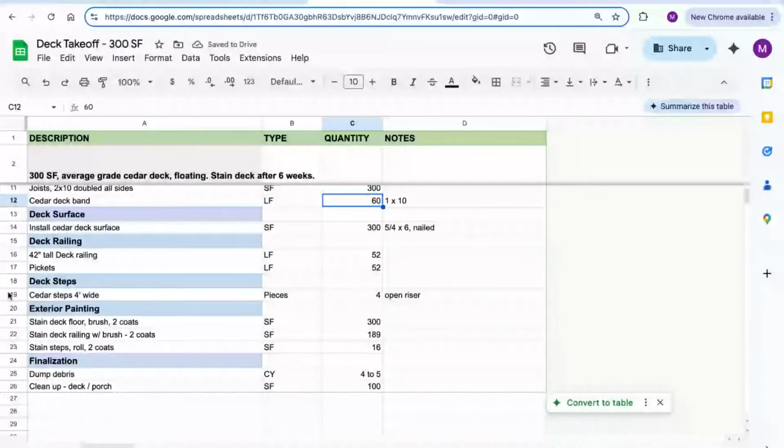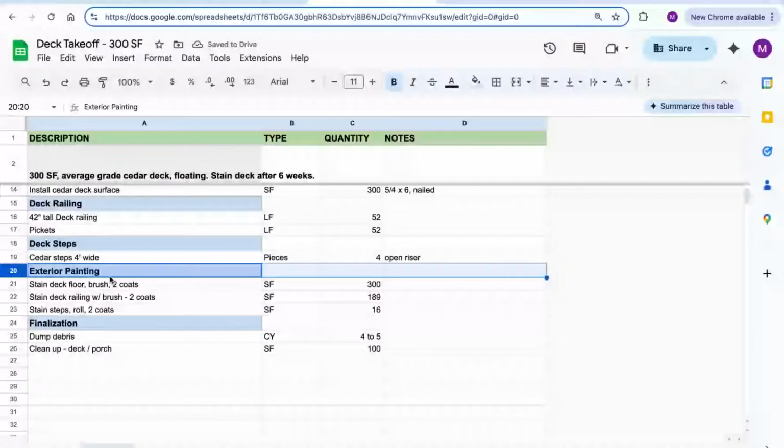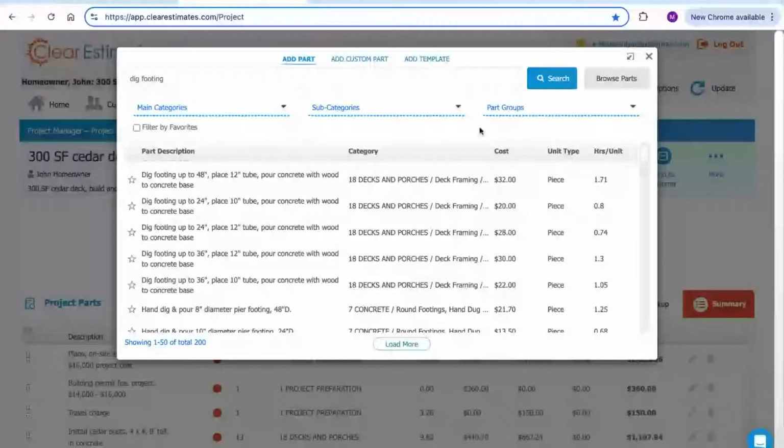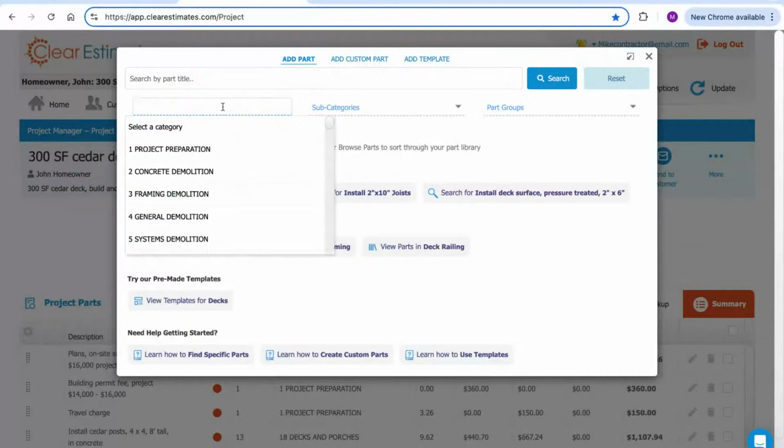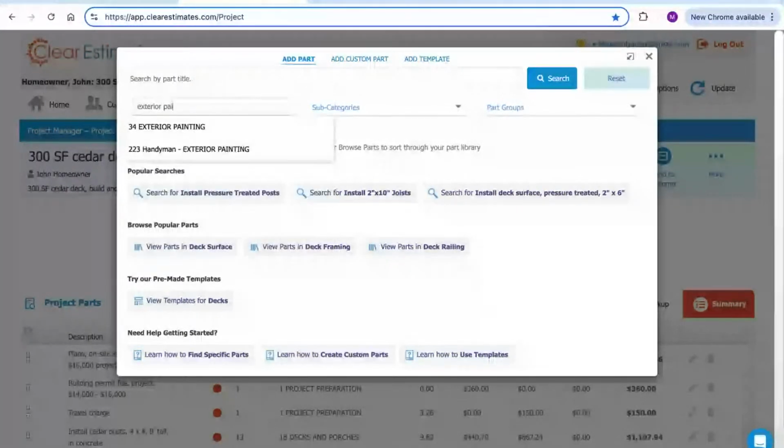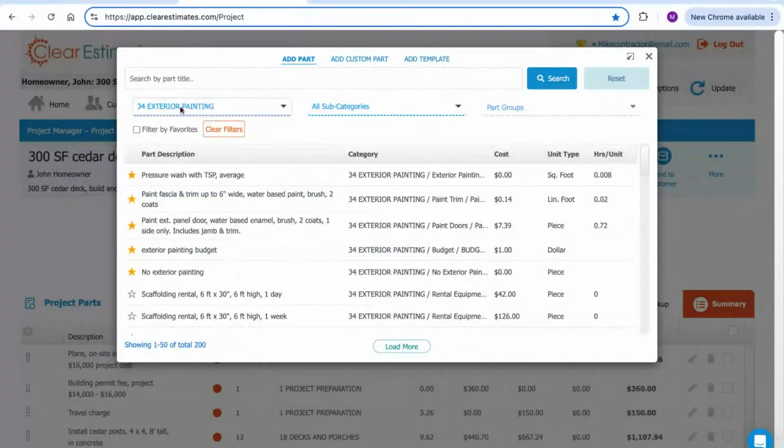So next I had down here at the bottom some painting work I still haven't priced out. So this is going to be deck staining. I'm going to come back into Clear Estimates. And right now I'm in search mode. Keep in mind you can always click browse parts over here in the top right of the search, and you can toggle these back and forth between search and browse. So I'm going to get into browse here, and let's surf down to exterior paint. And what we're looking for is some deck staining right now.